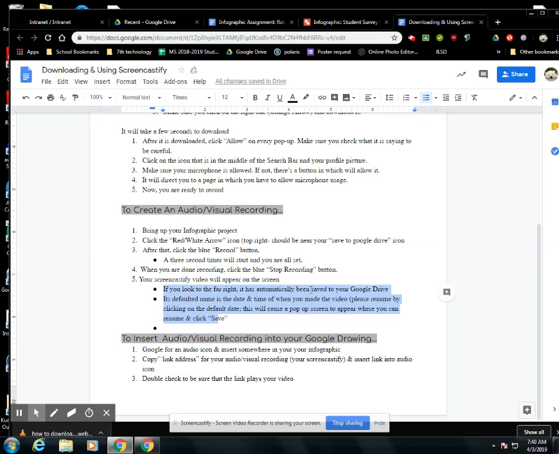So once you stop it, you'll see a box pop up over here on the right, and it'll say it's been saved to Google Drive. You'll see that the default name is just the date and time that you made the video. I would like you to rename that. So how do you do that? You just come up to the left where it's named, and if you click on it, then you'll get a box in the middle that will let you rename it. And then I would just rename it like infographic audio or whatever you want to call it, and click save. That way, when it's in your drive, you just don't have something random.